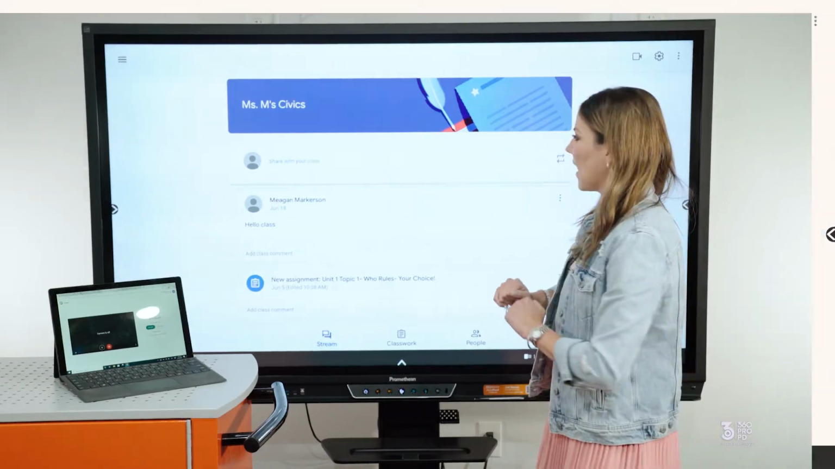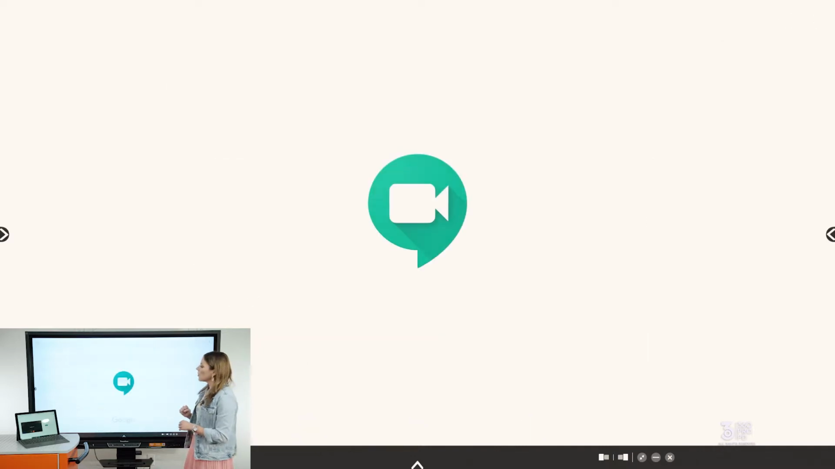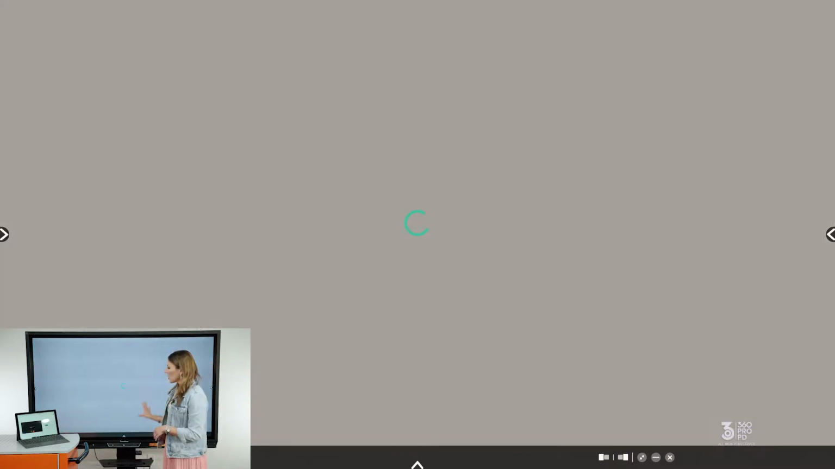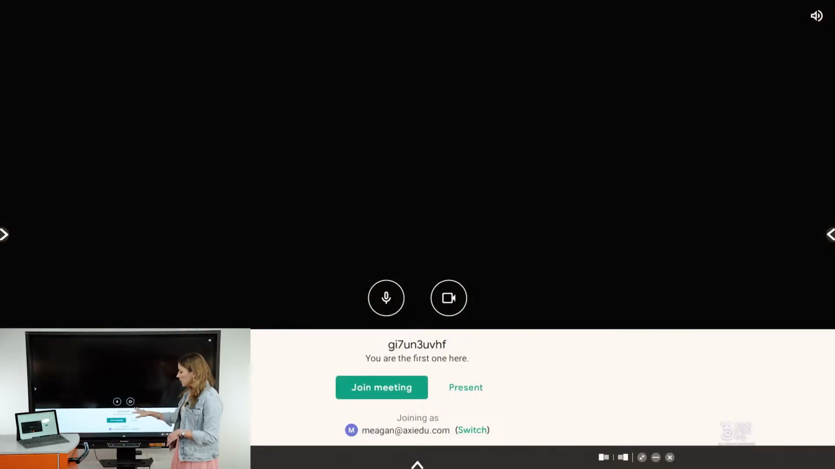However you would like to do that is fine. So I'm in my civics class, I'm going to hit the Meet icon up in the top corner, and then it's going to start running that through the panel. Once that loads, then you're ready to join into the meeting.